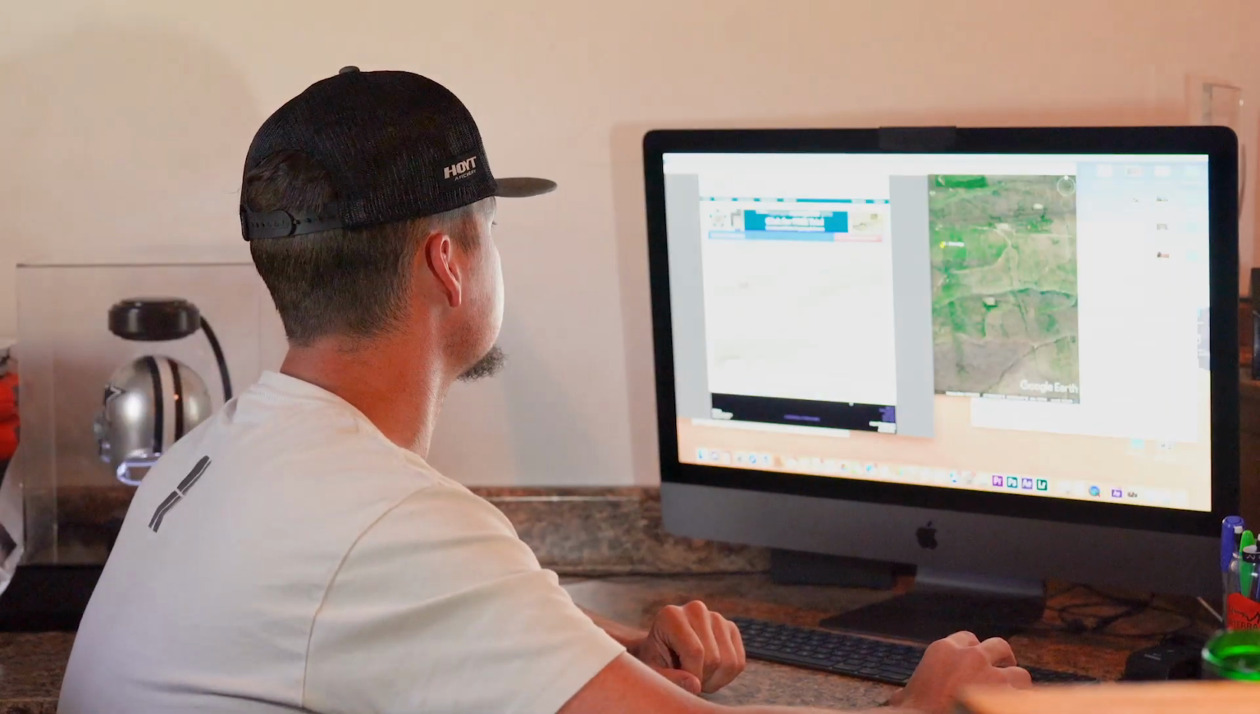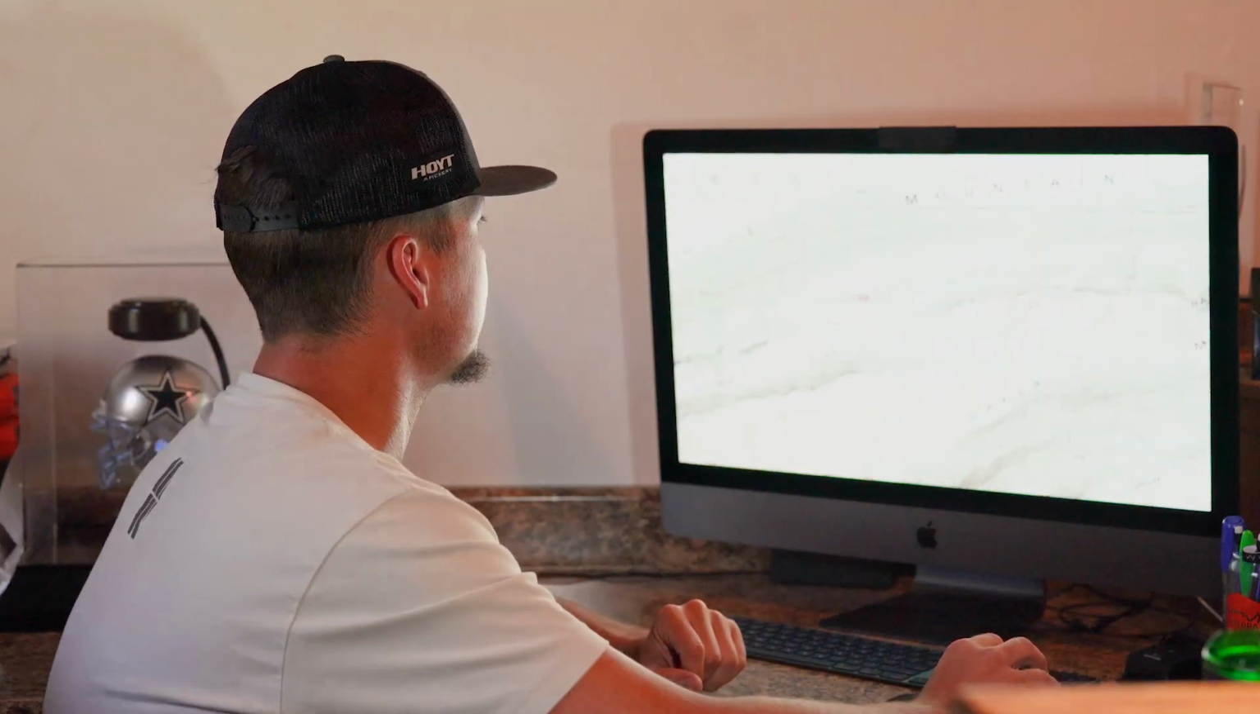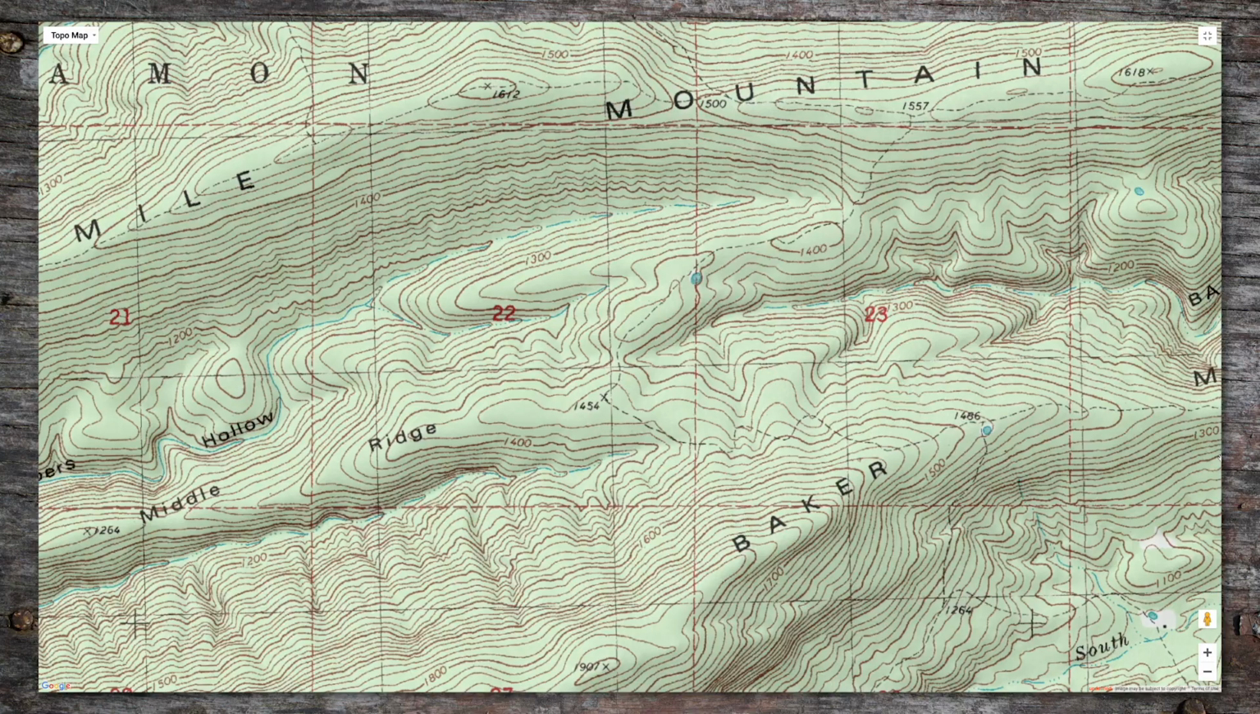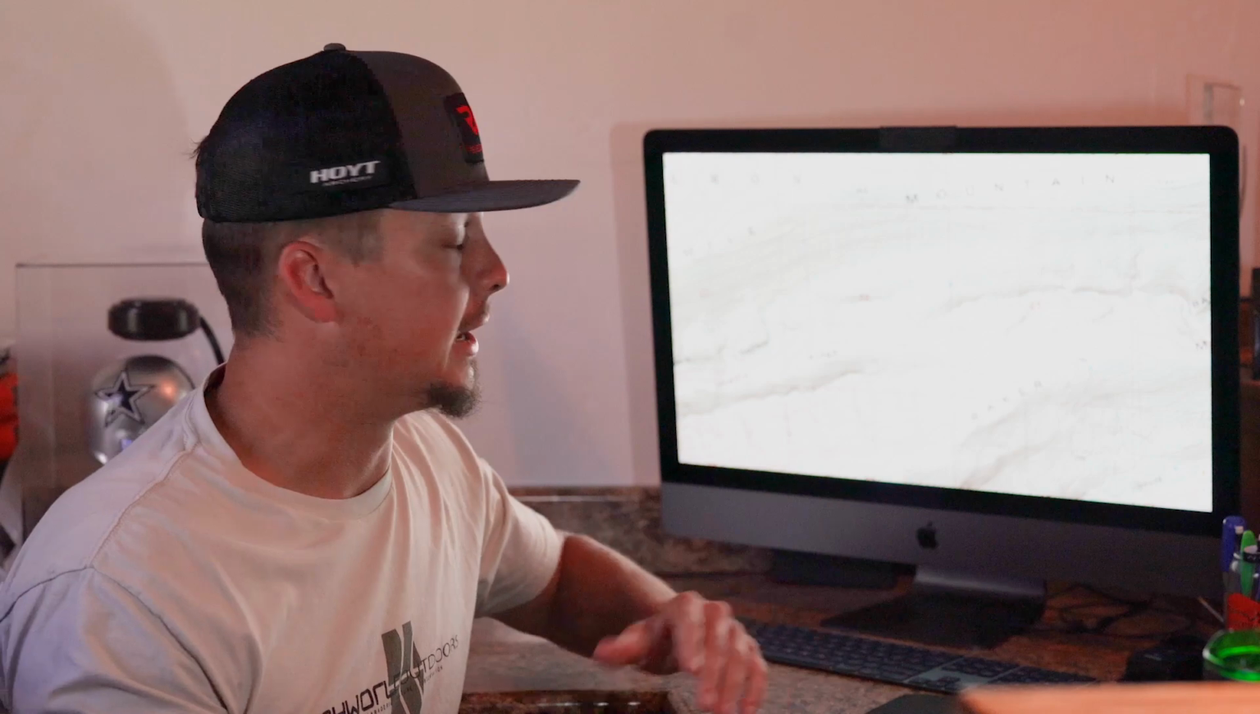Now, one thing you can look for: this is the same property on a topo map. I can read a topo map really well, but in my opinion, using Google Earth is a much simpler and much more visual way of looking at the terrain. It's a lot easier sometimes to identify major changes in the terrain. But topo maps are very useful in a lot of cases. And this property has some pretty good elevation changes.